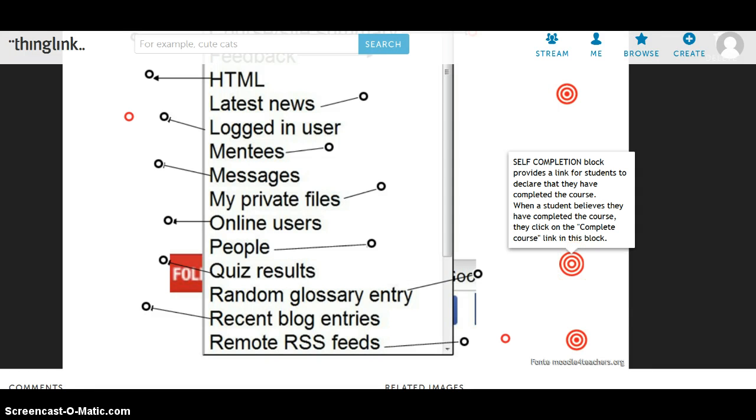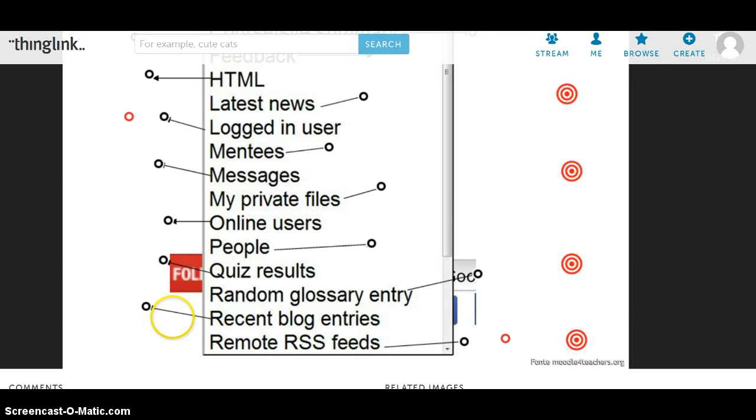Then what else? We have the self-completion block that provides a link for students to declare that they have completed the course. In this case, this block was not activated, so I cannot show this to you. What else? We then have recent blog entries. This block can be configured to display a number of blog entries filtered by context.